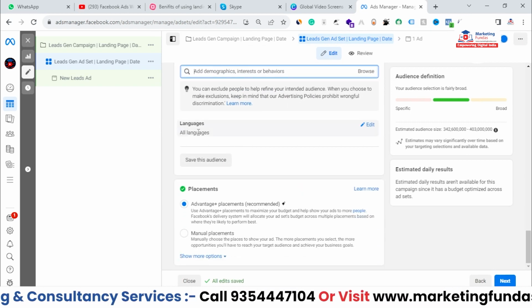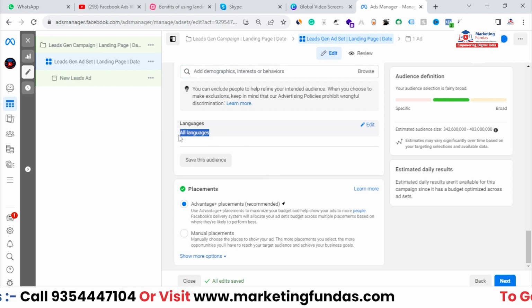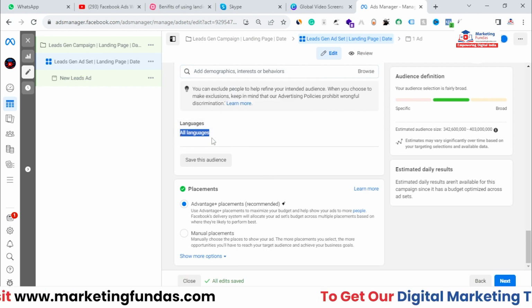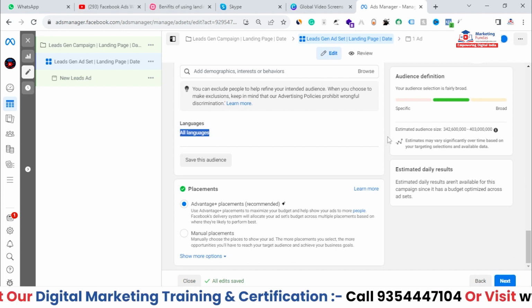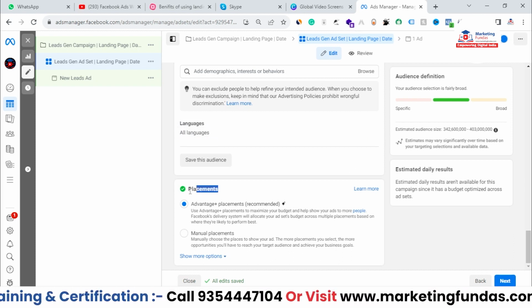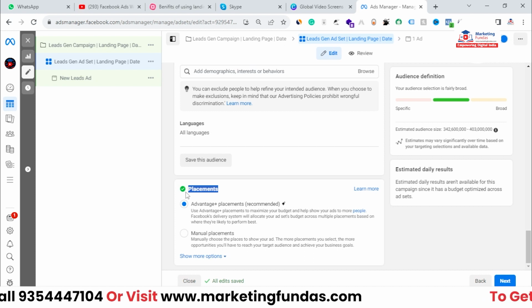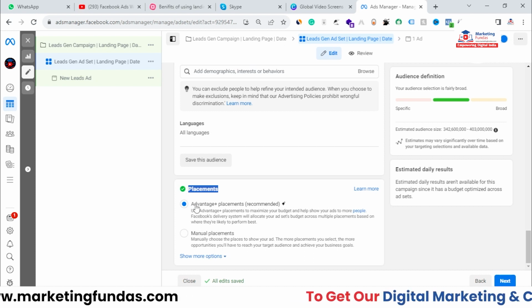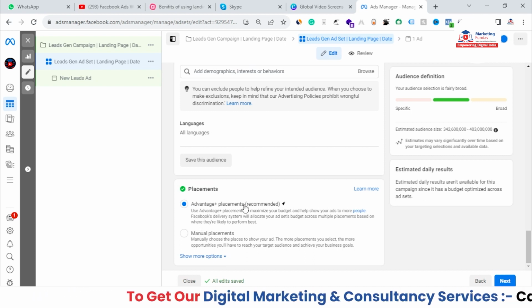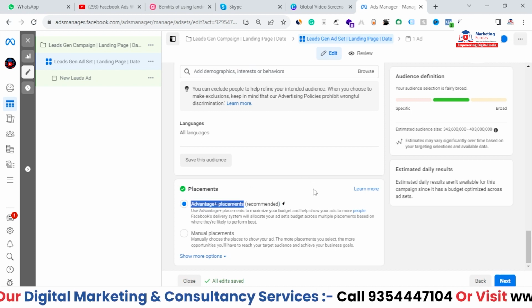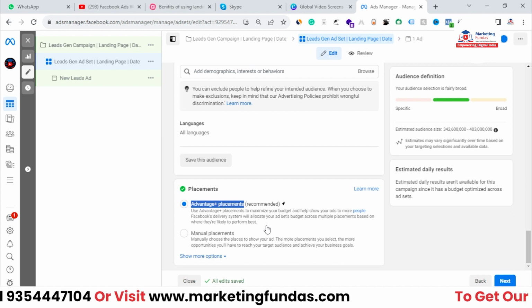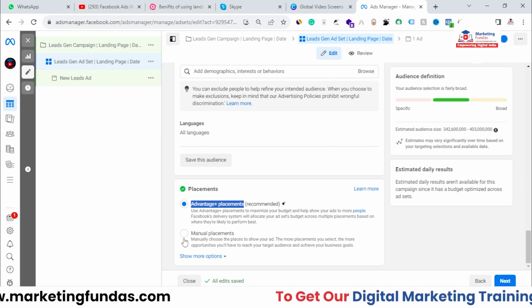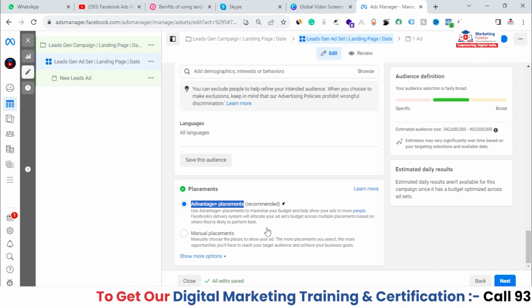After that you get one more option, which is language. So right now by default it is set on all languages, but you can set the specific language which your audience speaks, right? After that we do have placement options. In placement we do get two options. The first one is advantage plus placement, and this is recommended. If you choose this one, Facebook's AI will decide where to show your ads, how to show your ads, right? Or on which devices to show your ads.